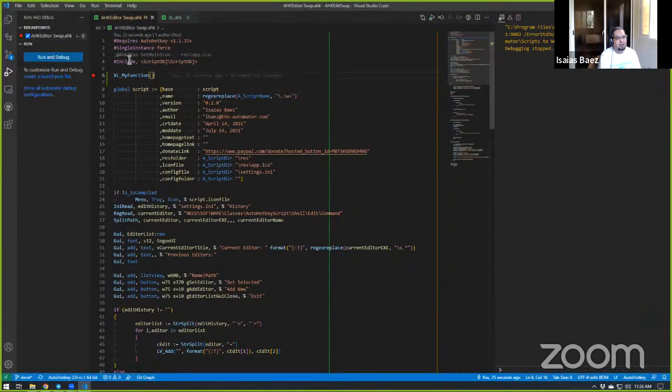And again, it allows you to not have to deal with includes and stuff like that.